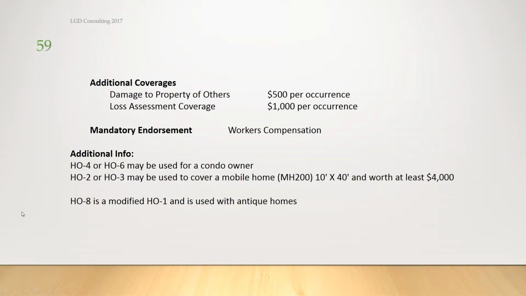Right? And some rare questions. An HO8 is a modified HO1, and it's used for antique homes, older homes. Homes that were built before the 1920s, sometimes 1920s. The key point here on this HO8 is it pays on an actual cash value basis. See, if an antique home burns down, we can rebuild it to look just like it did before the fire, but it's no longer an antique, and so we just give you actual cash value.